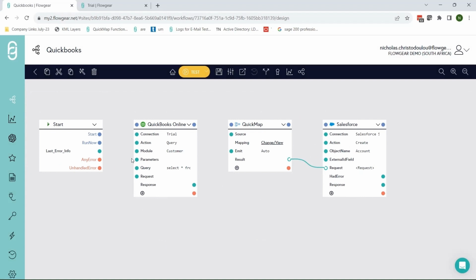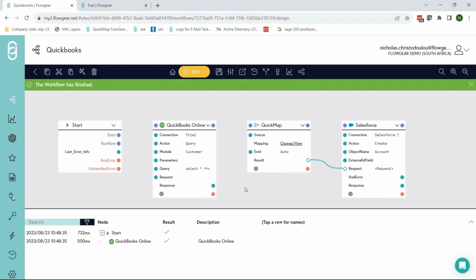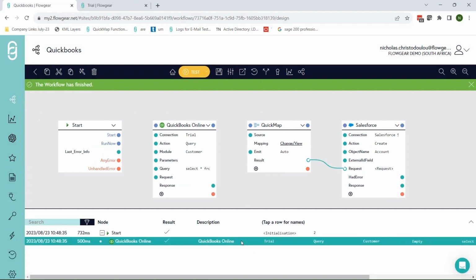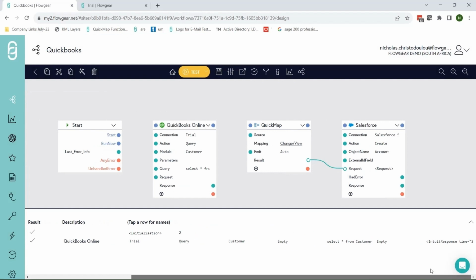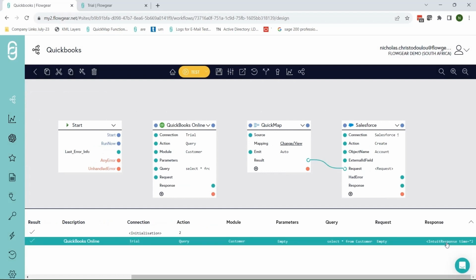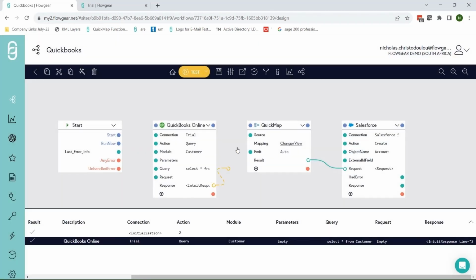And with respect to QuickBooks, we can go and get some data from the system by running that node in isolation. So what we can do is click on the options window over here and say run this node. That's going to bring up a workflow activity log, which is showing us what actually happened for that particular transaction. And we can see at the end of it here at the response, we've got a list of 2 customers that we can work with, which we're then going to use as sample data for our mapping.